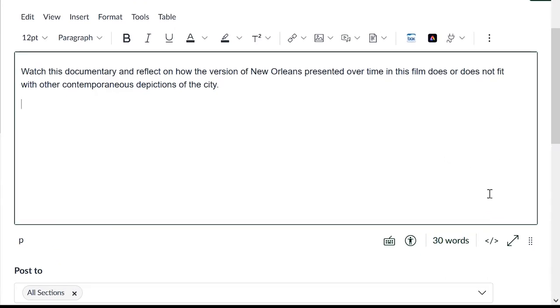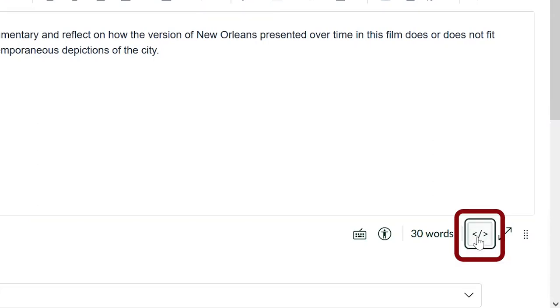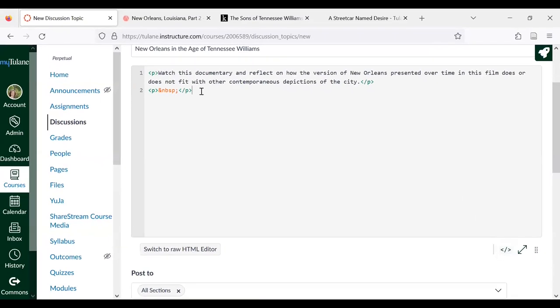So let's switch to our HTML editor. I'm going to click the HTML editor button. I am going to put my cursor in position. And now I already have the film in Kanopy pulled up in my browser.